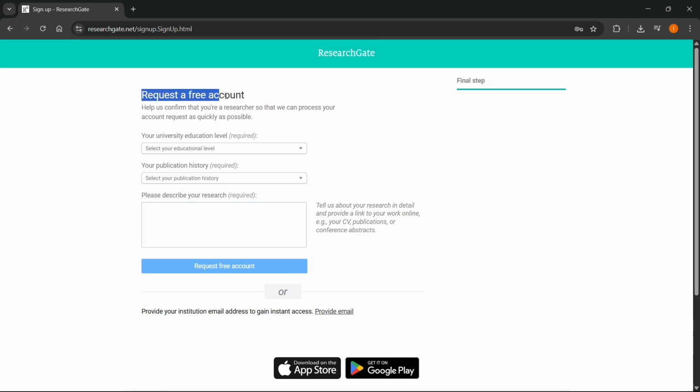After you've done this, you have two options. You can either request a free account, so they can confirm you're actually a researcher, if you put in your university, educational level, and then your publication history, and then you can also describe your research by putting in links, your work, your CV, publications, conference abstracts, etc. And then you can request a free account. They will look through it. They will confirm it if they think you are a good fit.